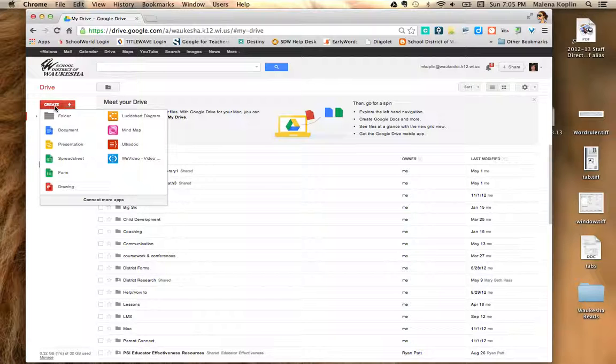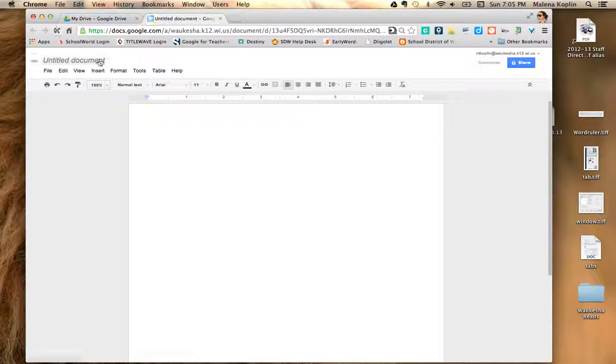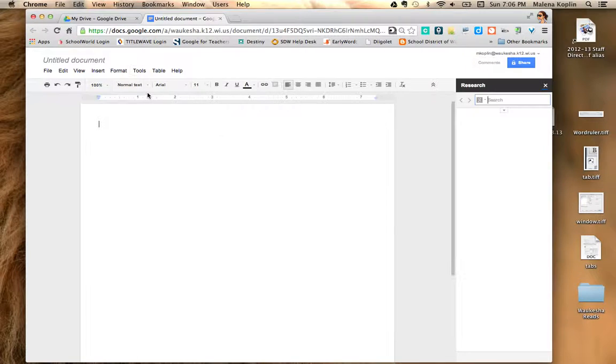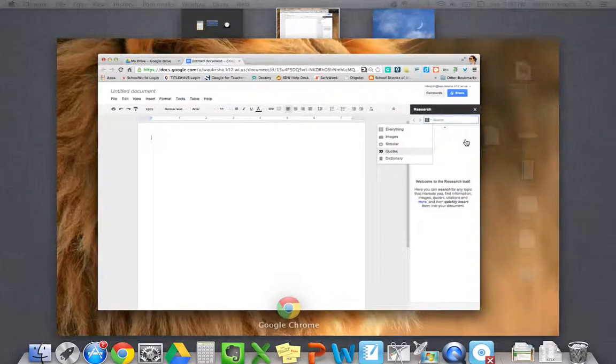So I'm going to create a new document, and of course I'd want to title that document. Then I'm going to choose here under Tools, I'm going to choose Research. And that's going to open up a little search area on the side. Okay, it's going to allow me to search different things.